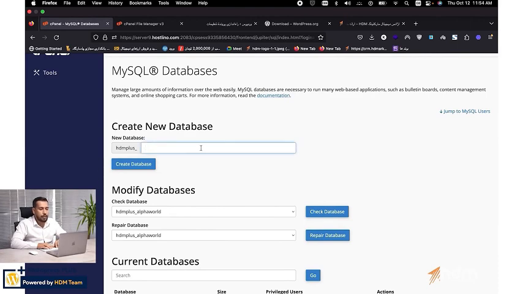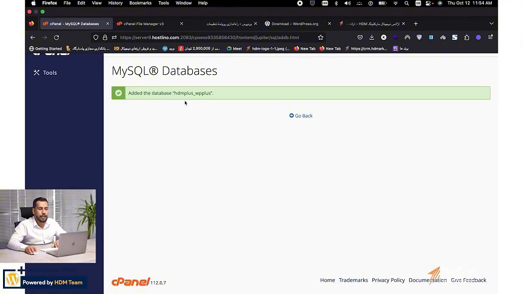I will name it WP Plus. Guys, it doesn't matter what name you choose, but pick names that are related to your project so that if you have many files or databases later, you won't get confused. So my first step is to create the database itself. Guys, it only asks me for the database name. I have now created my database and it gave me the message that the database has been created.